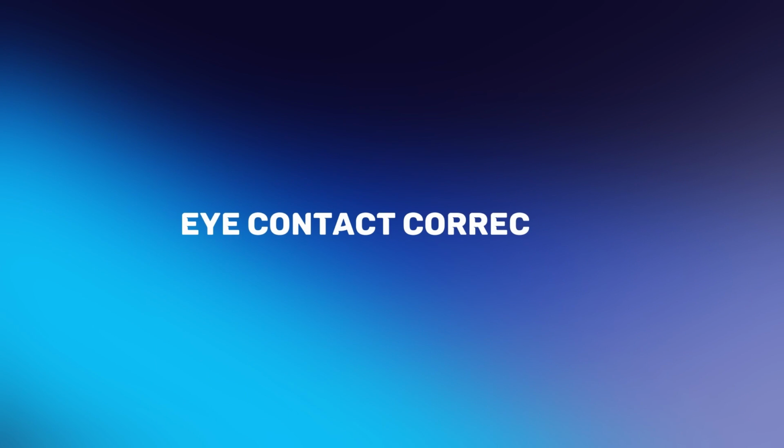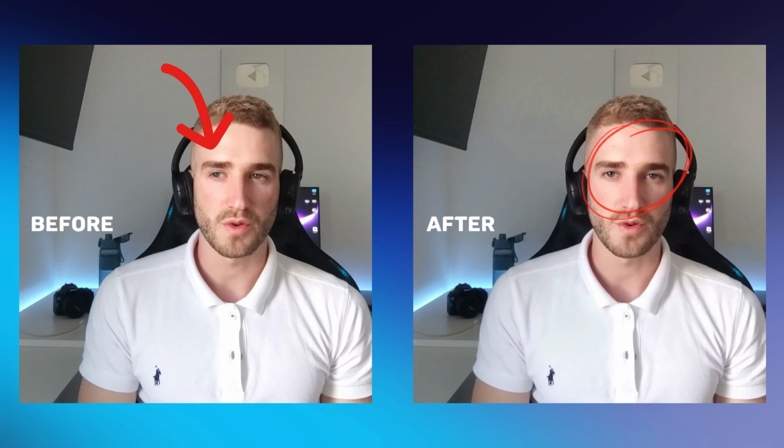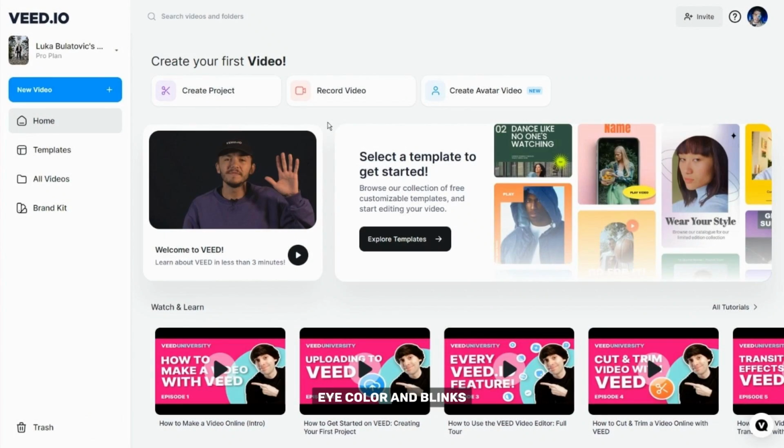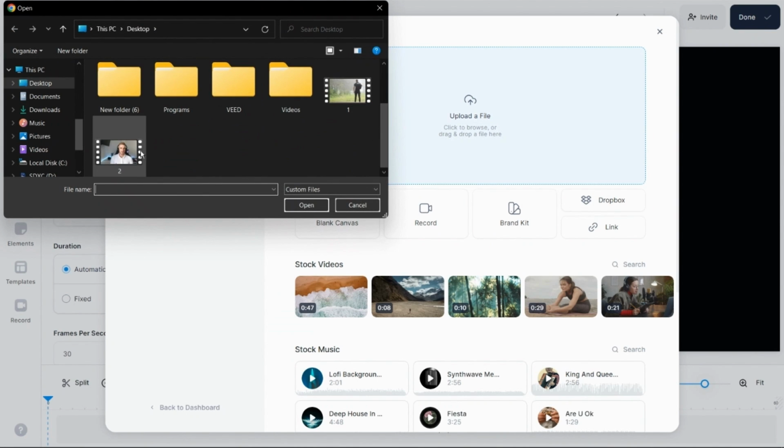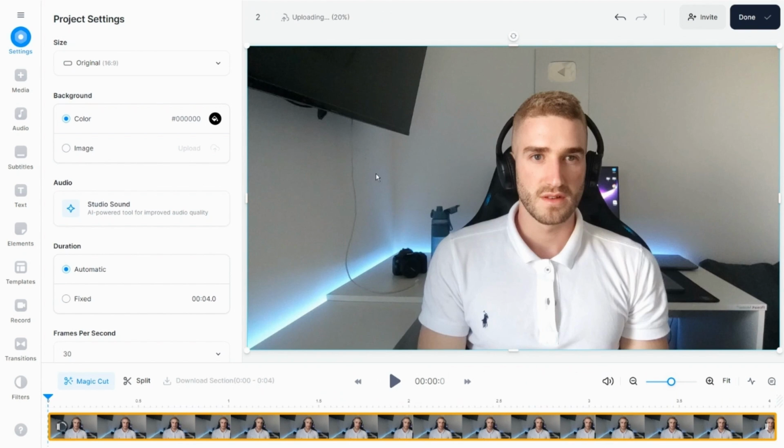The first feature is my favorite. Don't worry if you break your eye contact to look at your notes or scripts. Veed AI aligns your gaze while retaining your natural eye color and blinks. To start editing, click on Create Project and then upload your video. Wait a few seconds for the video to upload.